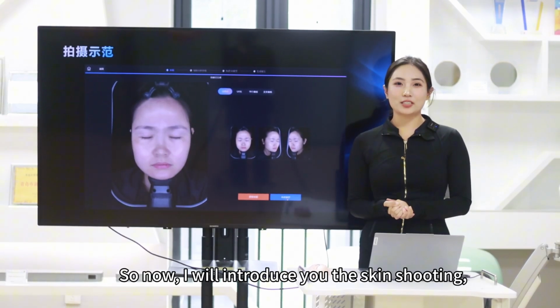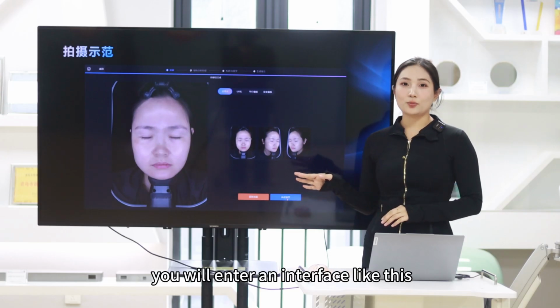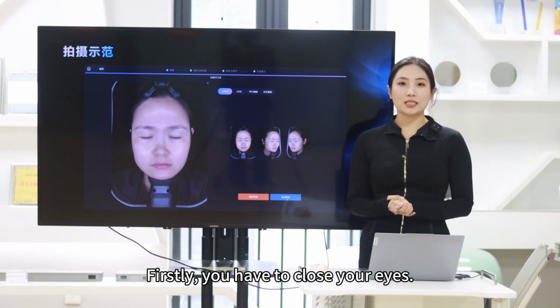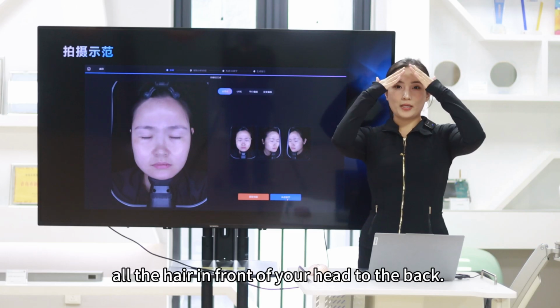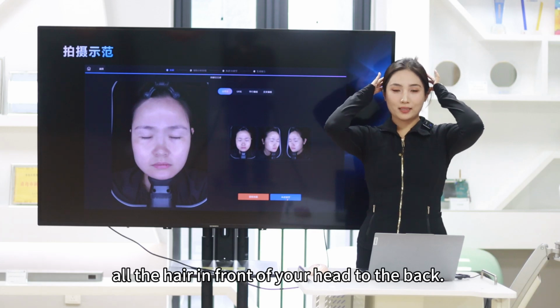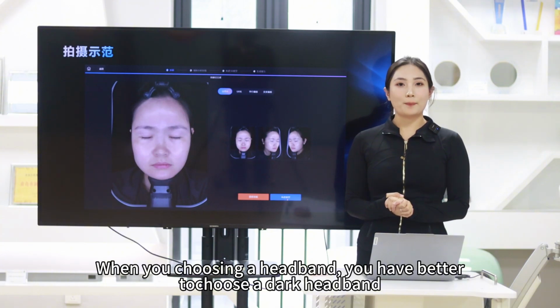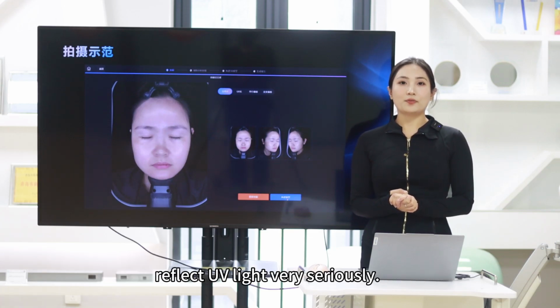Okay, so now I will introduce the skin shooting. Firstly, when you click skin shooting, you will enter an interface like this. Here are a few things to note. Firstly, you have to close your eyes. Second, you need to use the hairband to comb all of your hair from the front of your head to the back. When you choose the hairband, you had better choose a dark hairband. Avoid white and bright hairbands because they will reflect UV light very seriously.